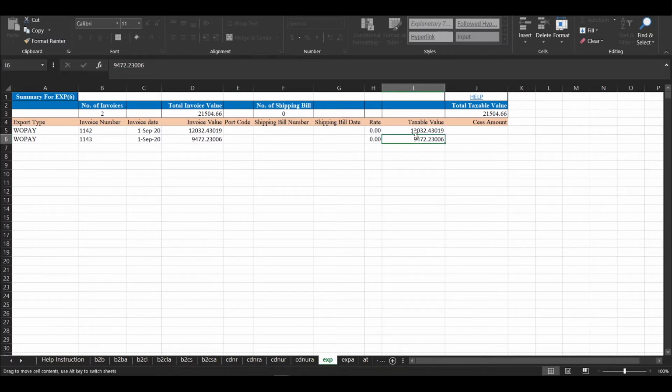Then the total taxable value should be the invoice value. Okay, now let me go to the CD and UR section. Guys, CD and UR section is for the refunds, like any returns or refunds which your customers are making and sending the goods back to you. For all those refunds, you have to enter the value in the credit notes for unregistered persons.